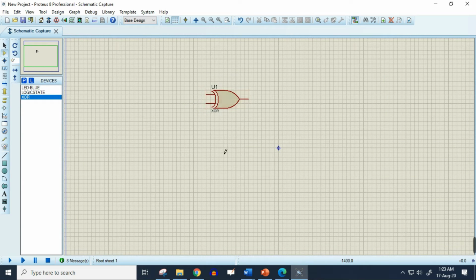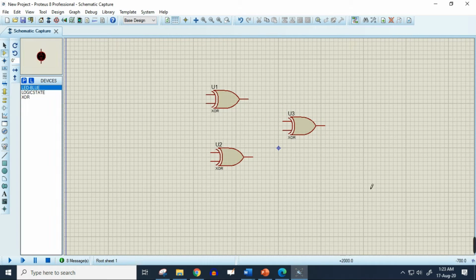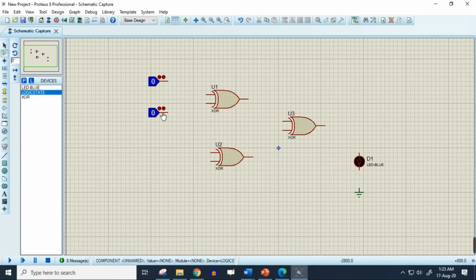So the diagram is quite simple. Two XOR gates and another XOR gate, and there will be an LED at the output. There will be a ground so that the LED can be connected to the ground, and there will be inputs. The inputs will be given as logic states. There are two XOR gates, so four different inputs. Now I'm just going to connect them together. I'm connecting them based upon the circuit diagram I showed a few moments ago. You can rewind the video and check that out again if you want.